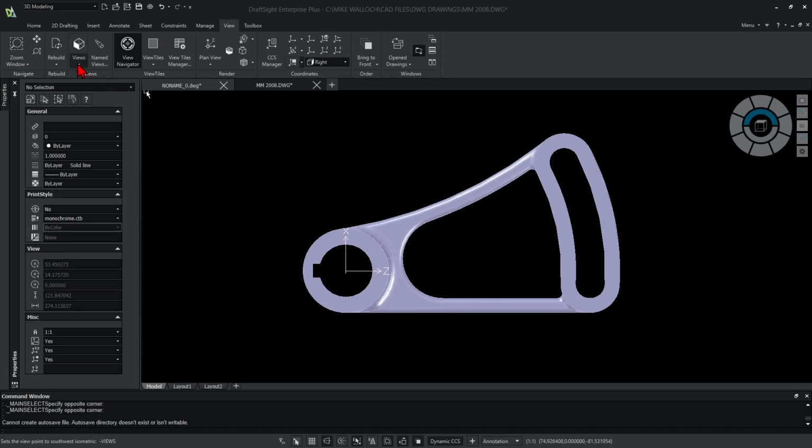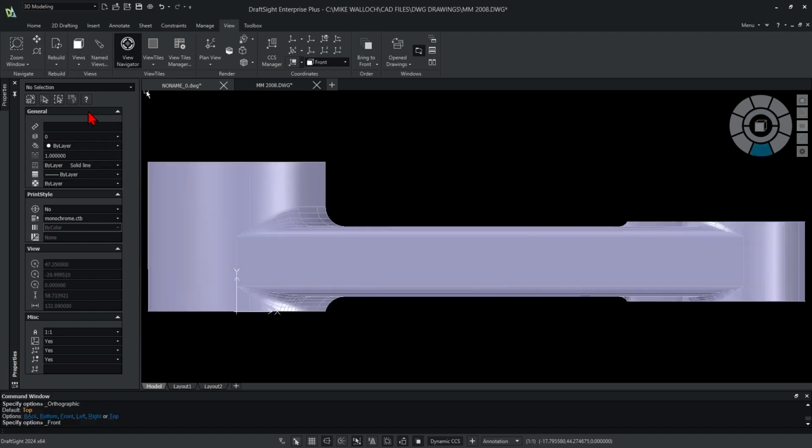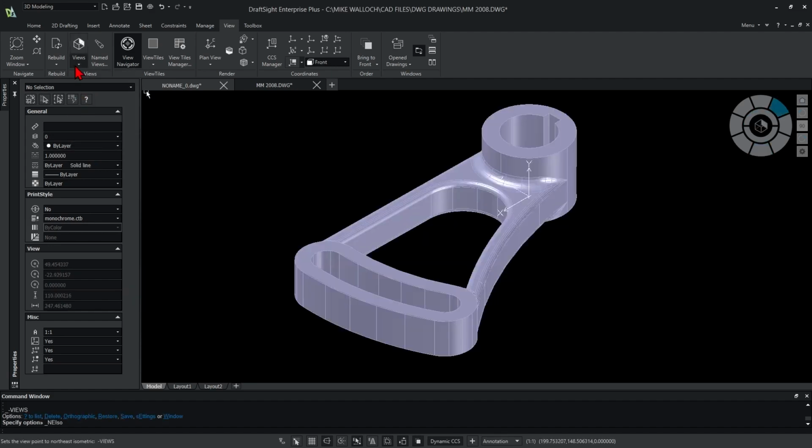Well, I can go to the View tab and from the pull-down select any of these view orientations. I'm already in the top view. Let's try front, or one of 4 isometric choices.